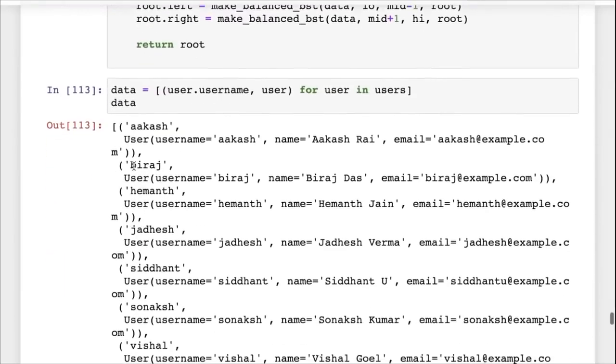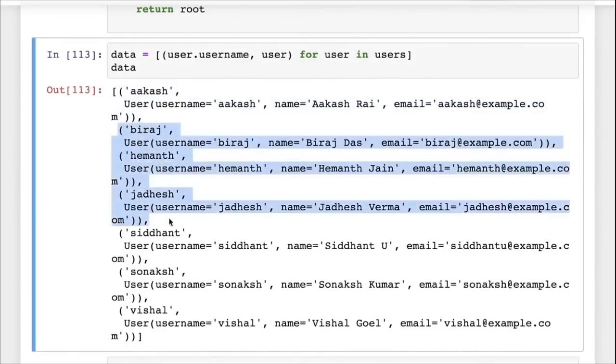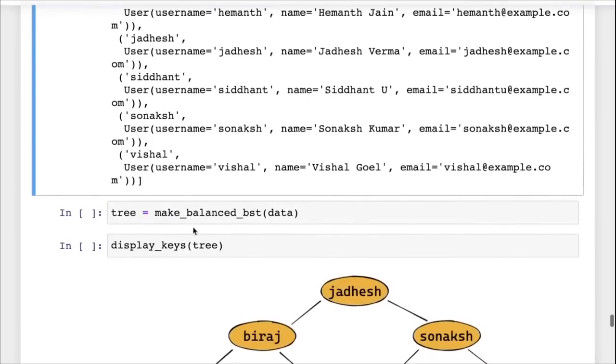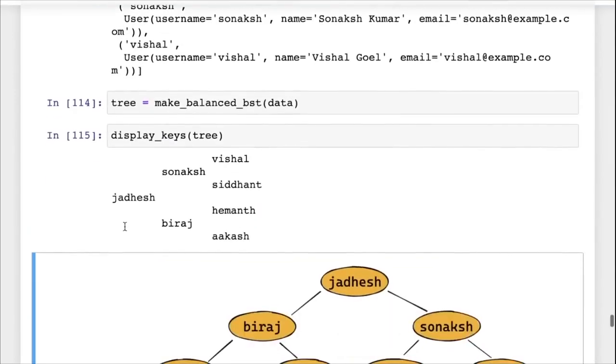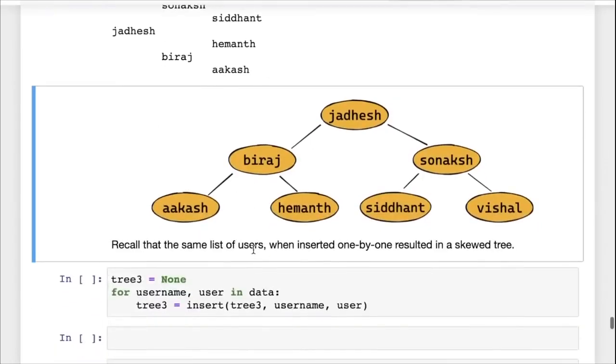So here is a list of key value pairs. You have key value pairs sorted in the increasing or lexicographic order of keys. And we're calling make balanced BST with data, and that gives us a tree. And let's view the tree here. So there you go. Now we've created the tree perfectly as we wanted it. Jadesh is at the center, and we have Biraj and Sonaksh on each side, and then the appropriate nodes on each side as the children of those nodes.